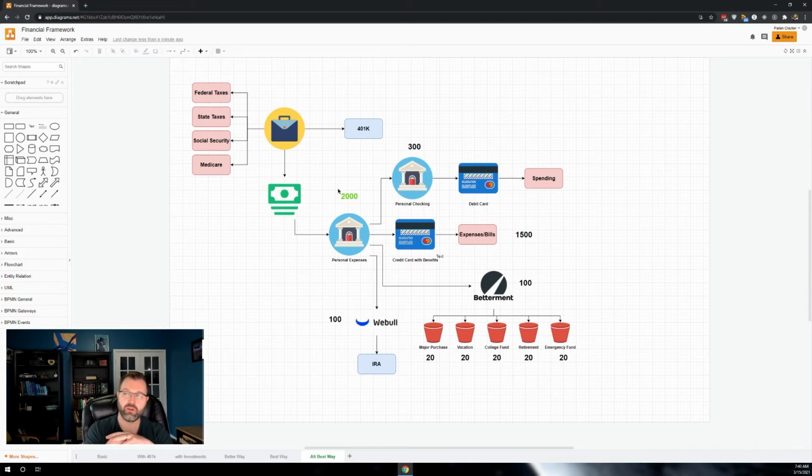Now, we do have to have some kind of funds that we can spend for, say, groceries, or maybe we need some new clothes, gas in the car, maybe some food at work, things like that.